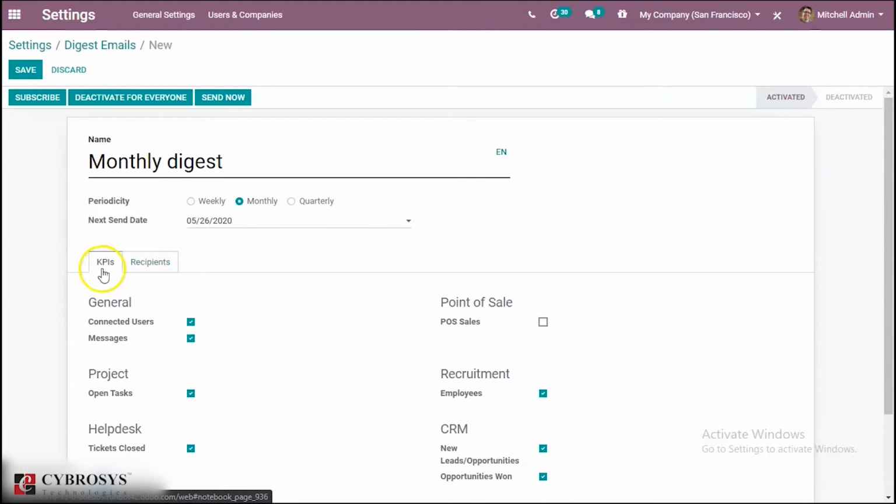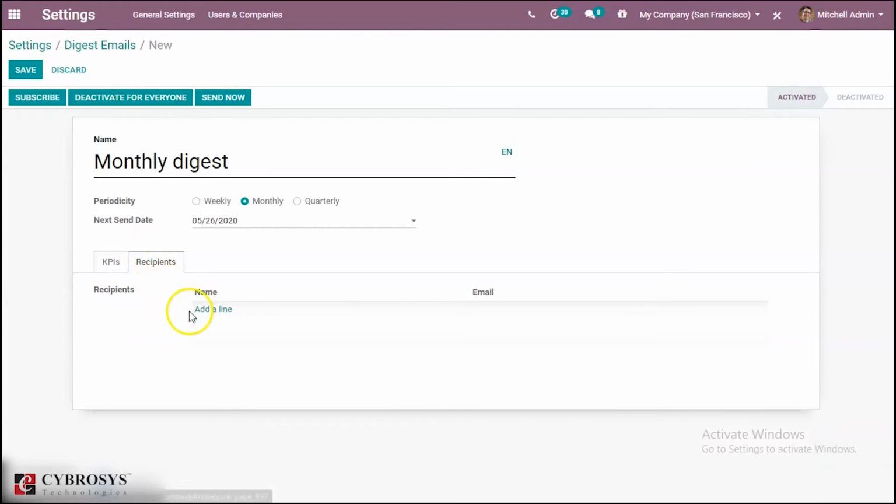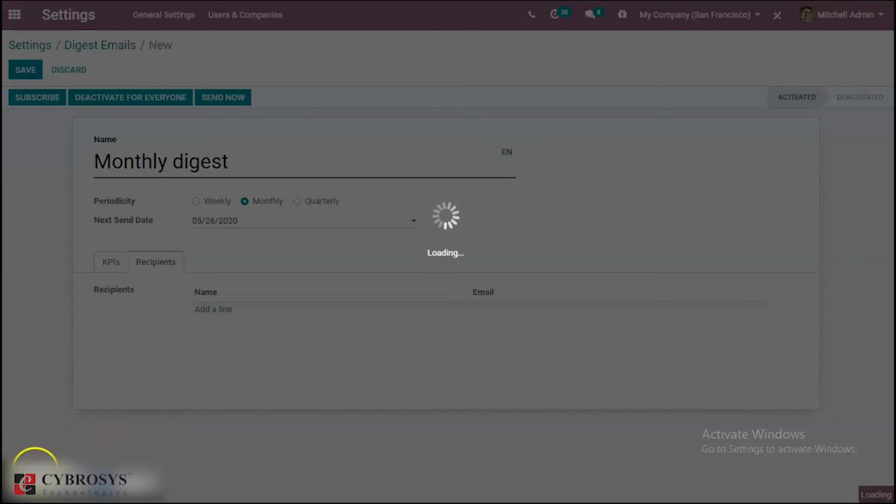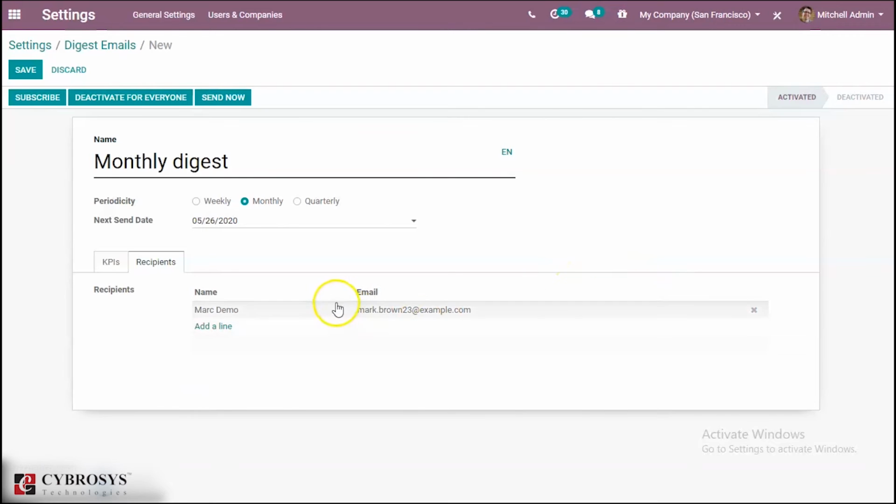Then you can see one more tab, that is recipients. Here you can add your recipients and their email ID. So if I click add a line, I can add the recipients. So his email ID is also added.